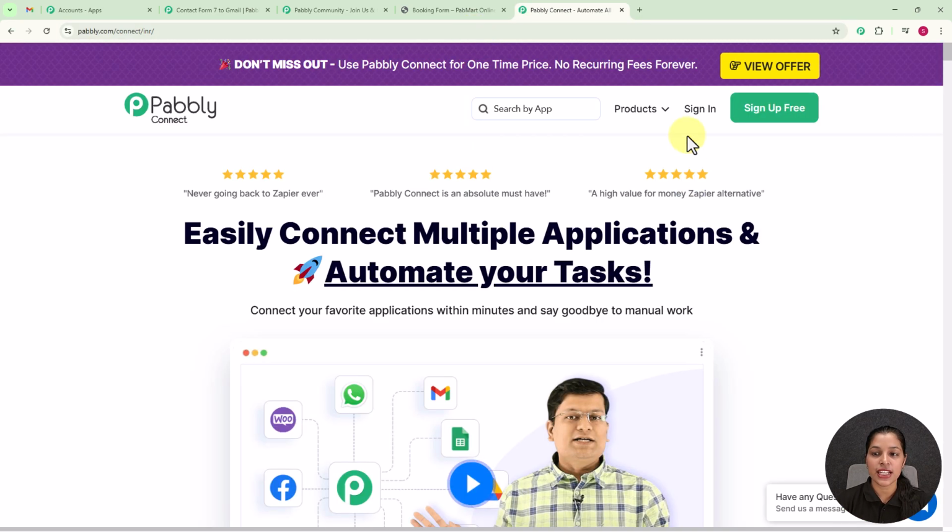And here you can see we are getting two options, that is sign in and sign up free. So if you are a new user you can simply click on sign up free, and if you sign up your account for free on Pabbly Connect you get 100 free tasks every month for practicing Pabbly Connect. And if you already have an existing account you can simply click on sign in.